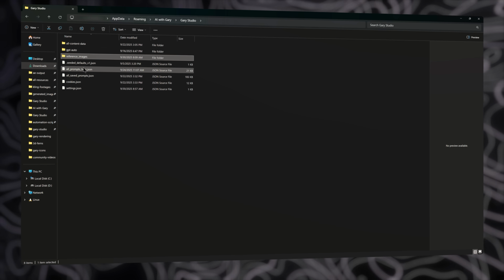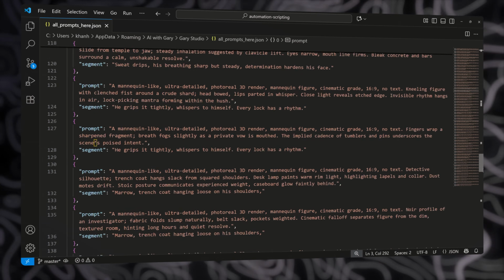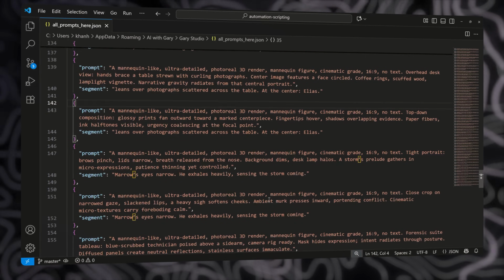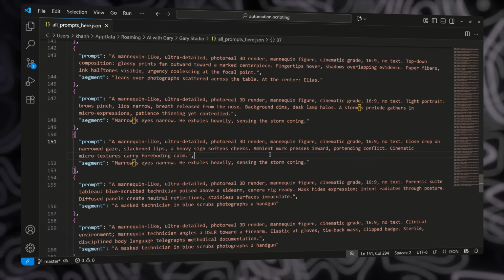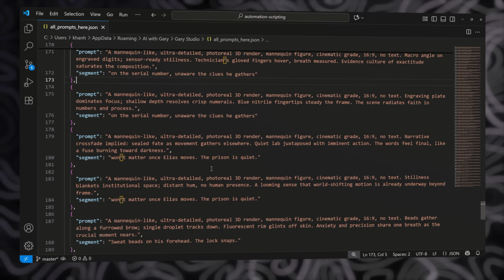You might wonder, how can Gary Studio generate images without a prompt? Well, this feature allows generating images if your prompts have been prepared in JSON format. In the Gary Studio folder, you'll see a file named All Prompts here. If you've already prepared your image prompts, just copy and paste all your prompts into this file. You can put 100, 200, or however many prompts you want, and the app will automatically generate images for you.